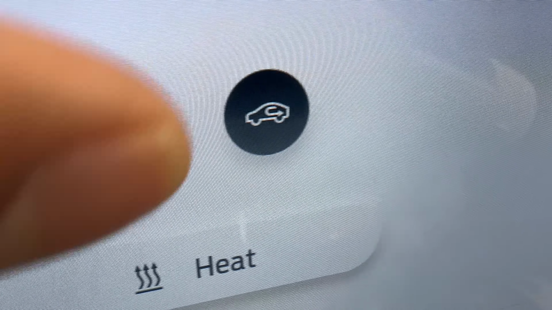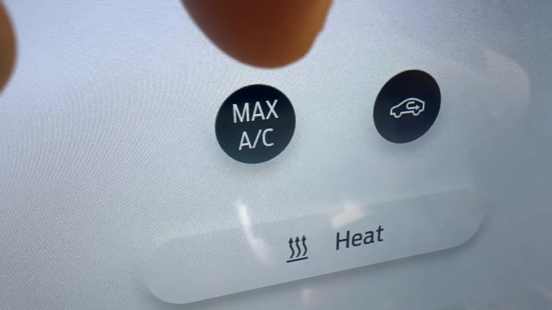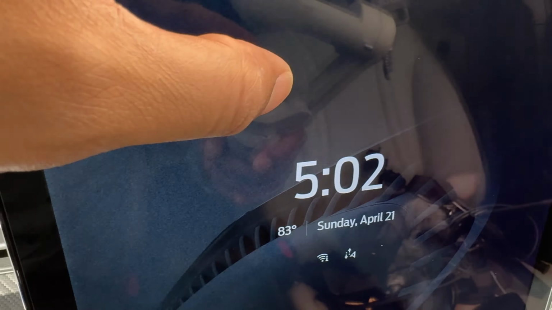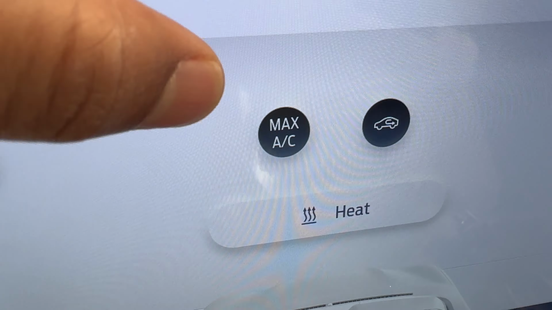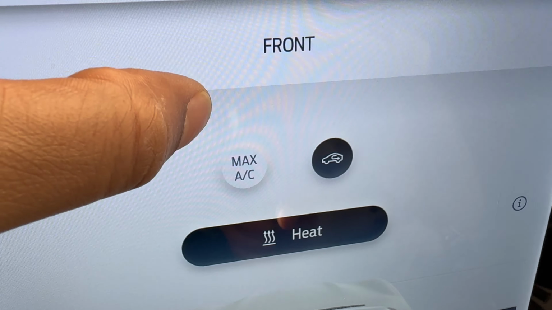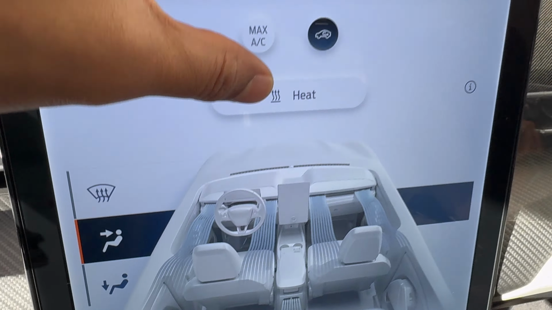It recycles the air, and it's the maximum cold you possibly can get. So when you want your air cold as quickly as possible, the coldest and quickest, you press the max AC button. I'm gonna go ahead and turn that off. Okay, so it's not in max AC right now. I'm gonna go ahead and press this right here.